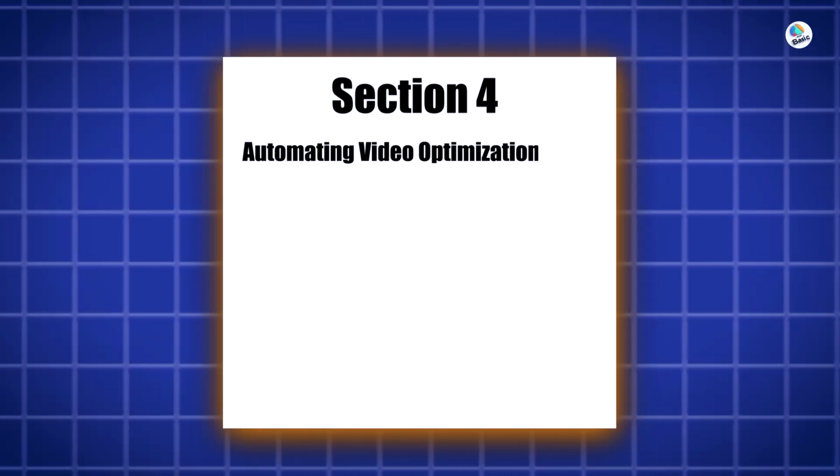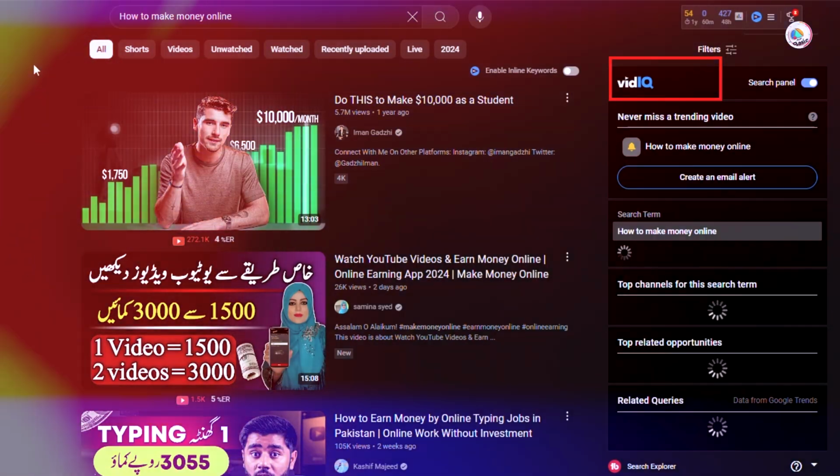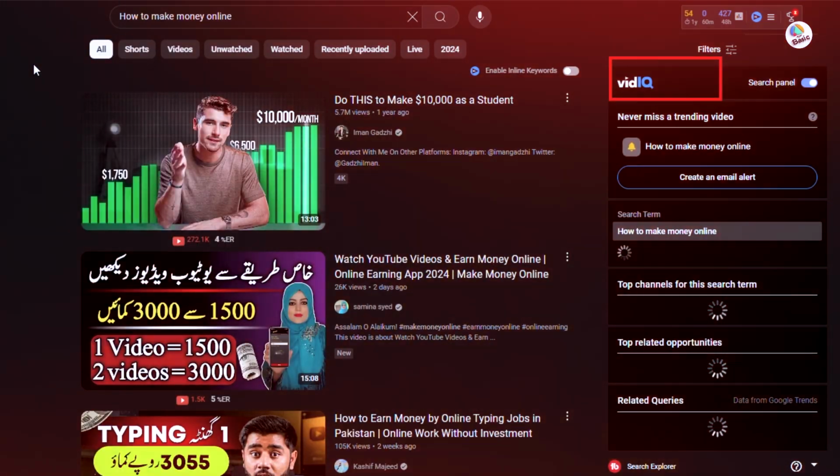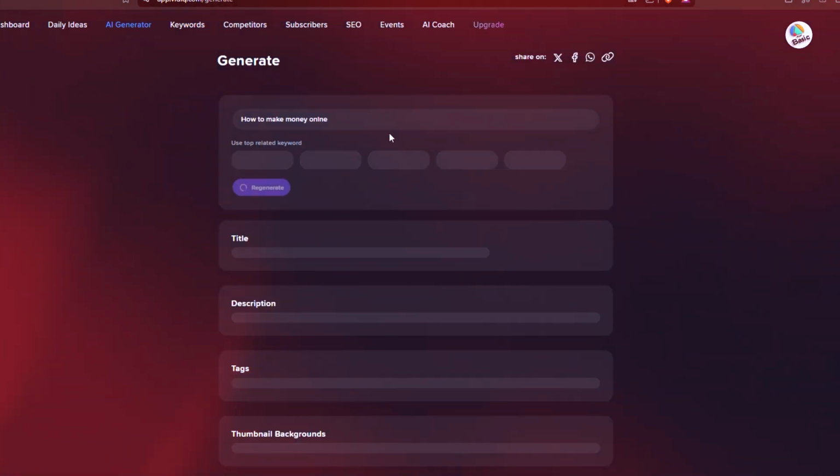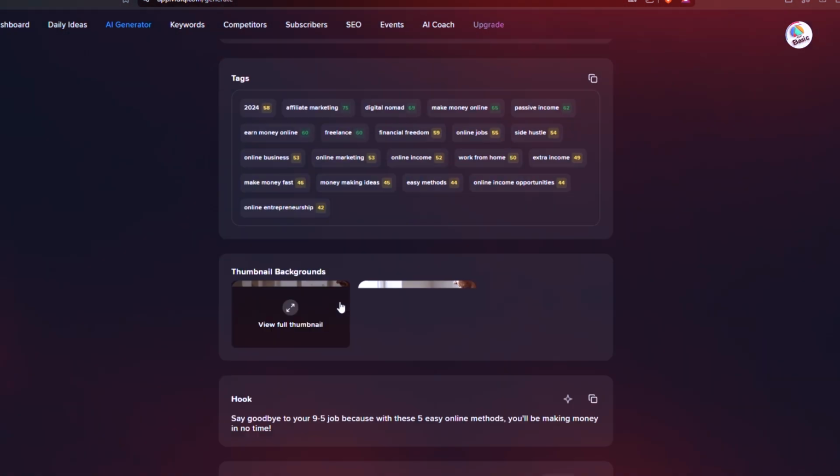Section 4. Automating video optimization. Optimizing your videos for search is crucial. Tools like VidIQ can help automate keyword research and apply best practices for SEO. Demonstrate setting up automated tags, descriptions, and titles.